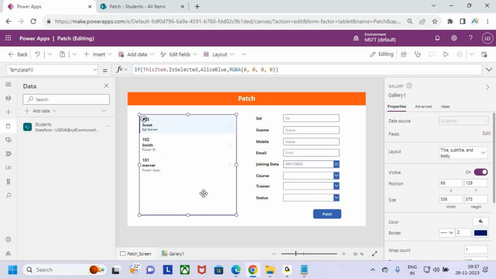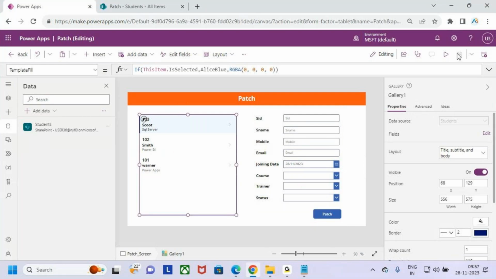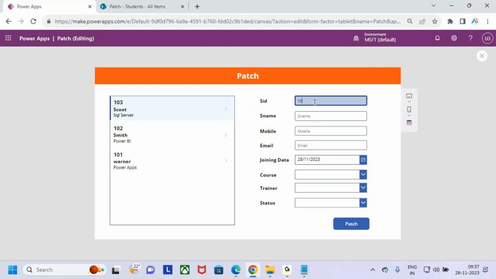Next, my requirement here is, first we understand two points, guys. First one is how to submit the data to the data source using patch, and then how to display that data here in the gallery. Whatever record is submitted, let us say I submit one new employee's details: employee ID is 104, employee name is Finch. Let me keep some random mobile number. Next, email ID finch@gmail.com.